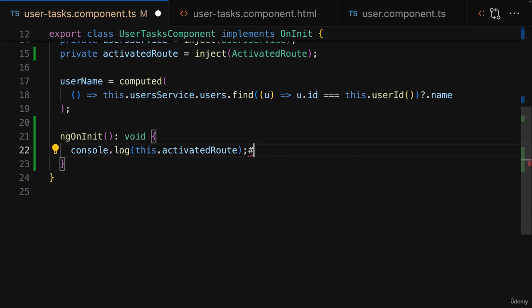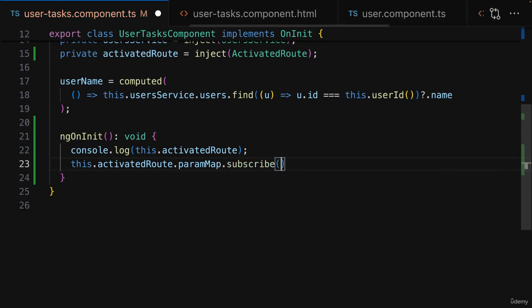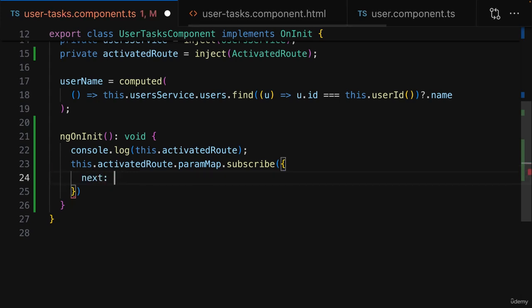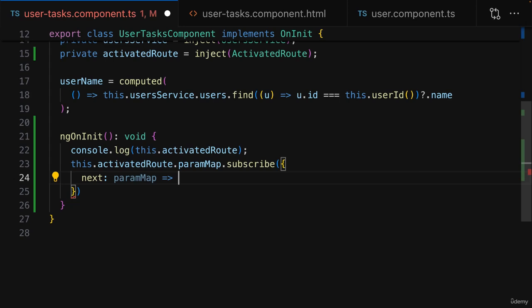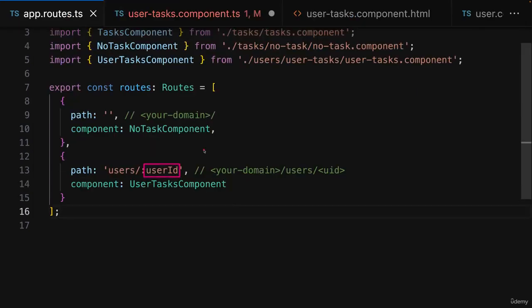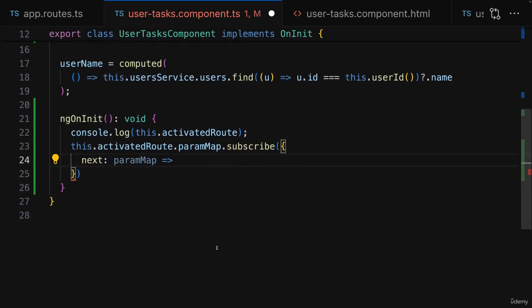For the moment, we could, for example, simply set up a subscription to param map here. And that will give us that param map here, and pass an observer object to it and define that next function where we will get that param map. And that param map in the end is an object that will hold key value pairs where our dynamic path parameters, so these identifiers we defined during route setup, are the keys, and the actual values that are encoded in the URL are the value for those keys.